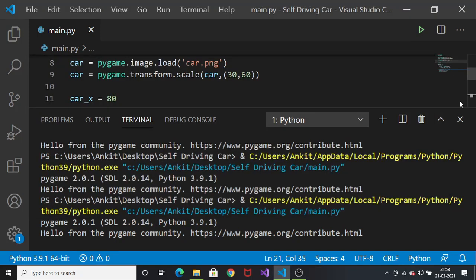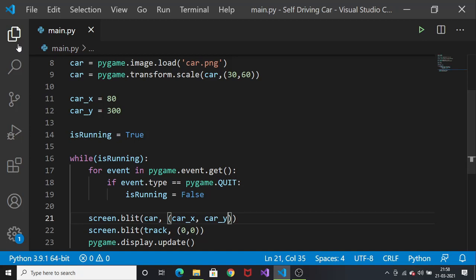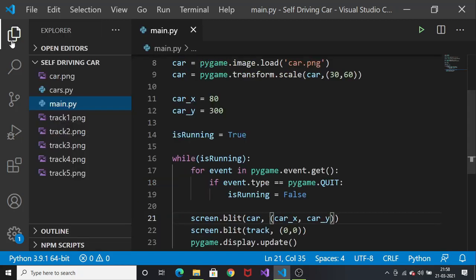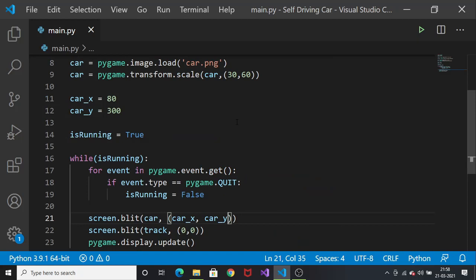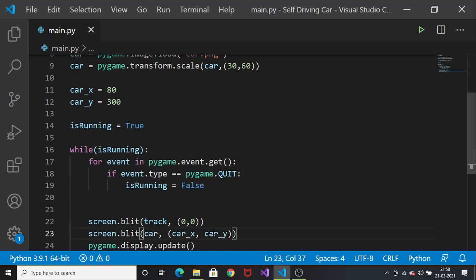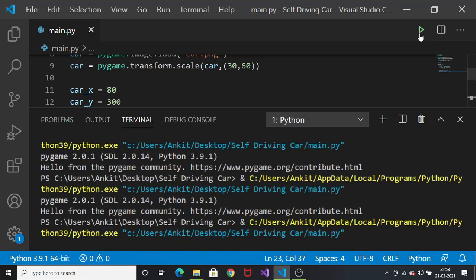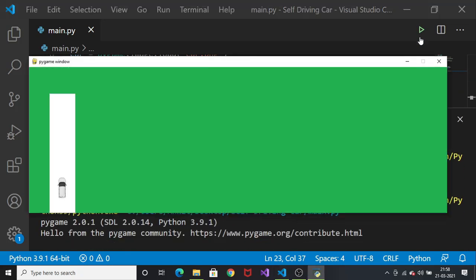Okay, where is the car? Oh, okay. So I accidentally put the screen.blit of track after the car, so car is hidden behind it. We will just put it after the track. Just cut and paste. Now let's run it. Okay, there it is.